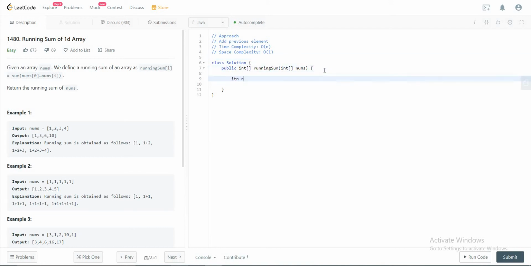So first what we'll do is we will take the length of the array, nums.length, and then for int i equals 1, i less than n, increment i. The only thing that you would do is you would say nums[i] += nums[i - 1]. And you would return the array itself.